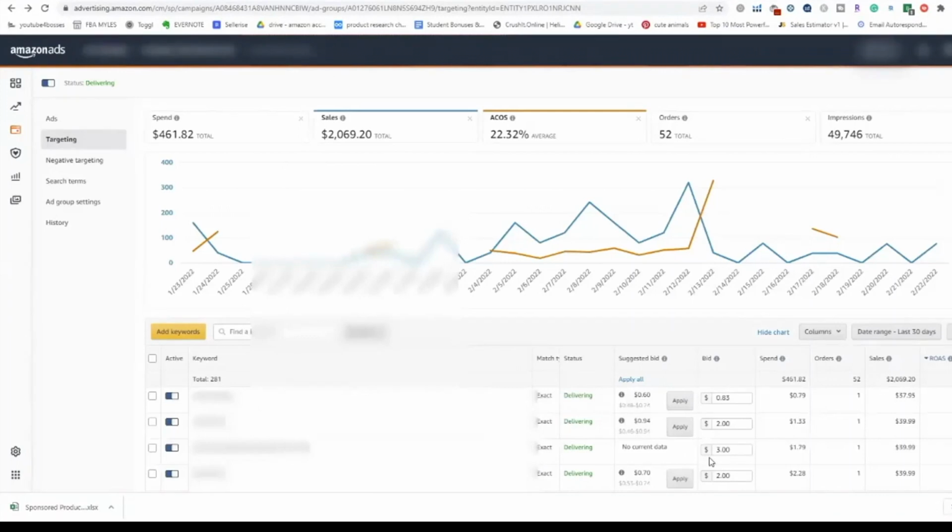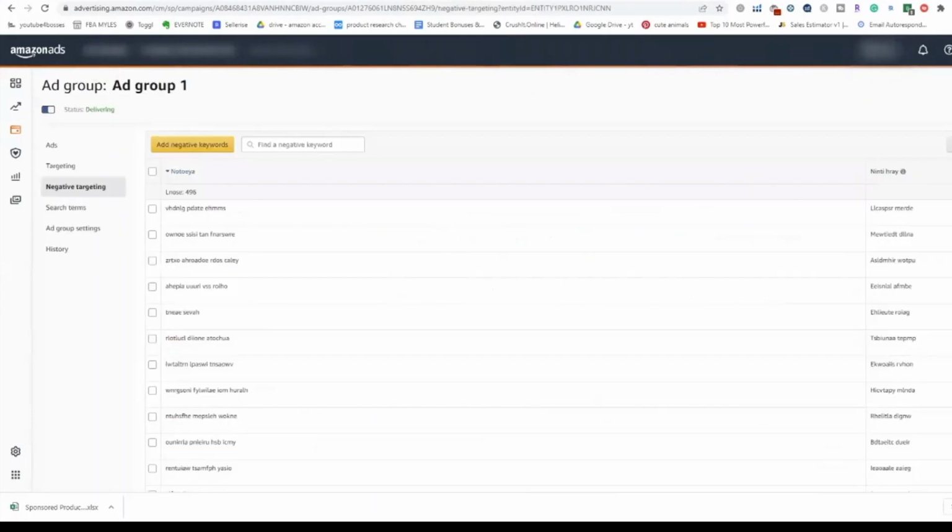So right now, what we want to do next is we want to get rid of bad performing keywords. So how do we do that? We want to click on this negative targeting. What that's going to take you to is this list here. So over here, you see this. These are all the keywords that you got rid of and you targeted negatively so that these campaigns don't target those keywords.